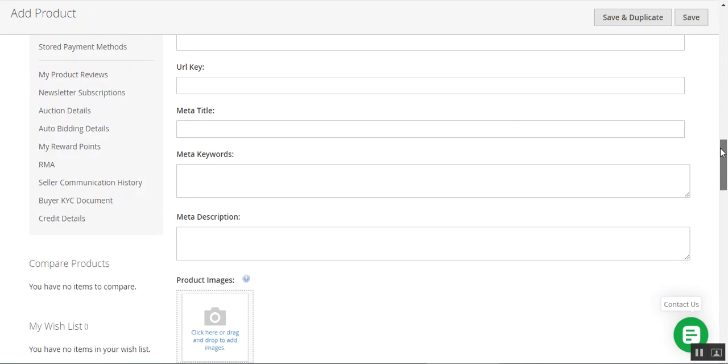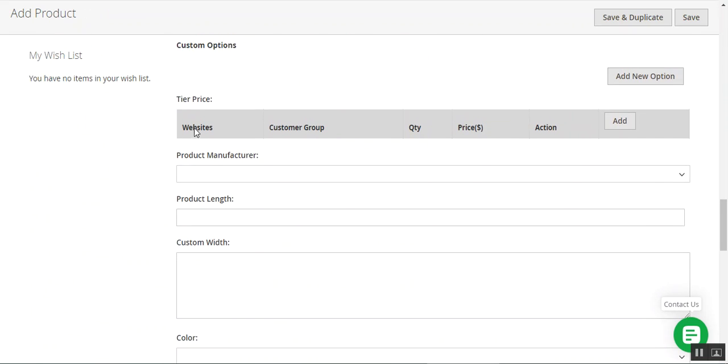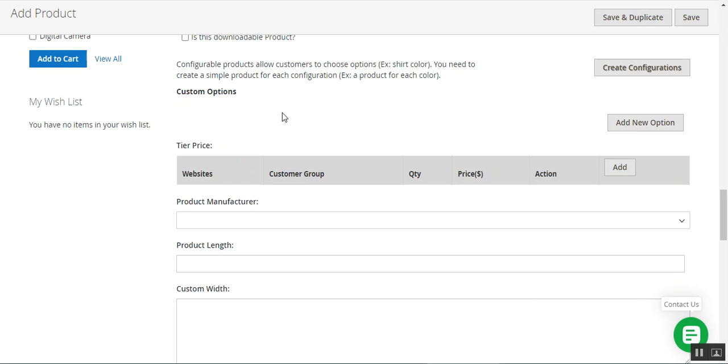And here, if I scroll down, you'll be able to see that we have the tier pricing, and that are the custom options. So here we have the custom options.